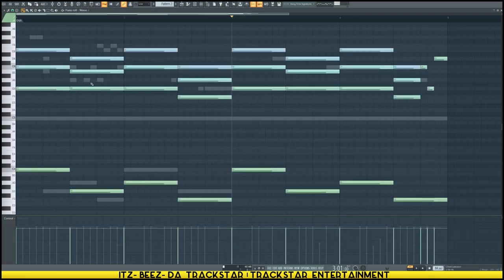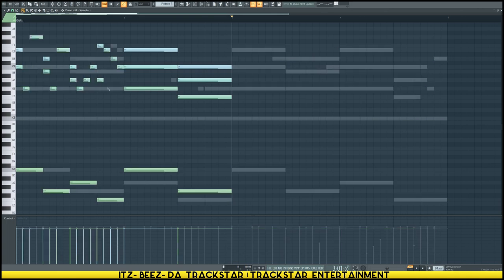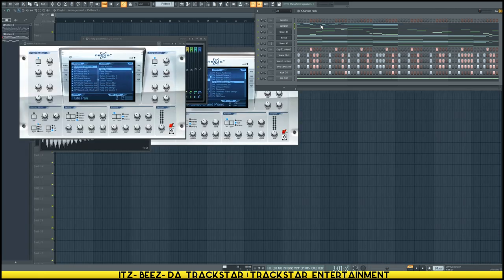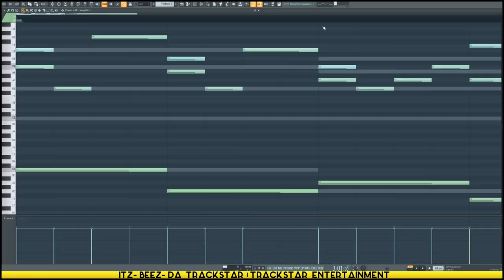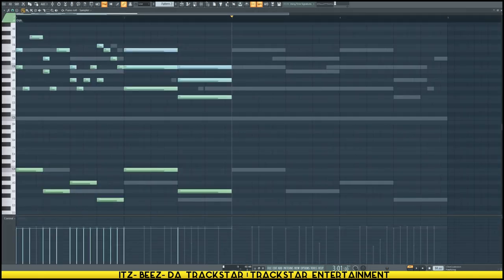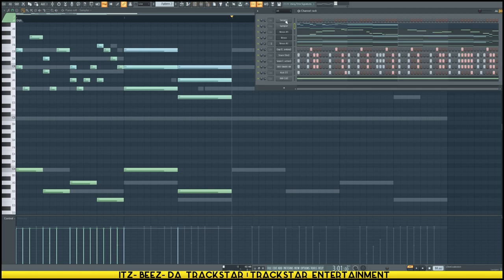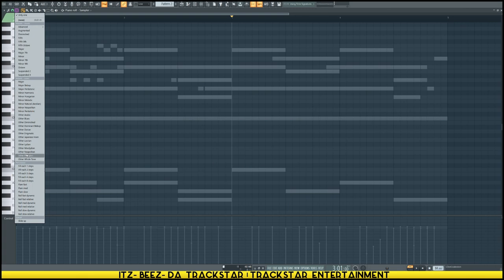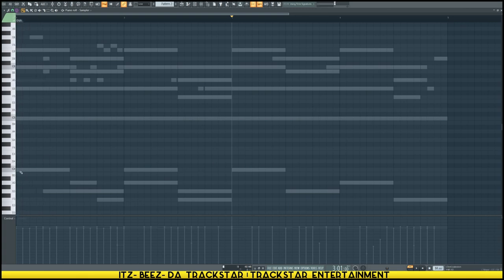Firstly, let us go in back of here and find what key we are in. So FL Studio is telling me that the key is C major. I doubt it. Highly, highly doubt it. So let's go piano roll back here, let's go major scales, major. And let's try C major.